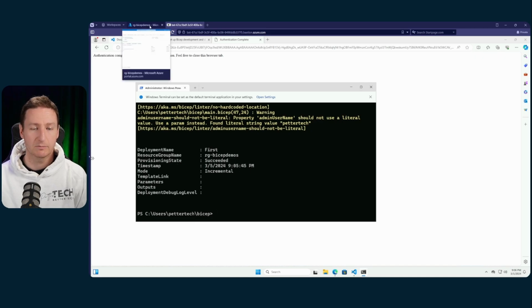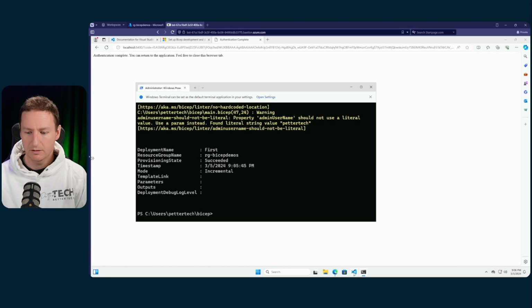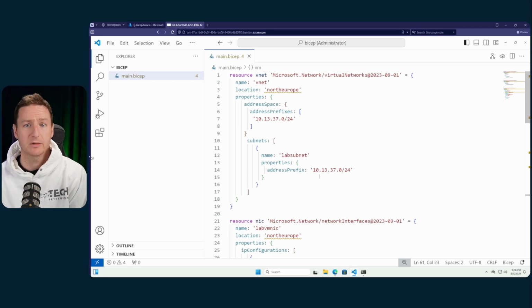So if I get over to the Azure portal, you can see that I now have a couple of resources within my resource group. So that means that we have now successfully created our Bicep template, this whole shebang here, and we have also successfully deployed that Bicep template to Azure. And yeah, that wasn't all too hard, was it?